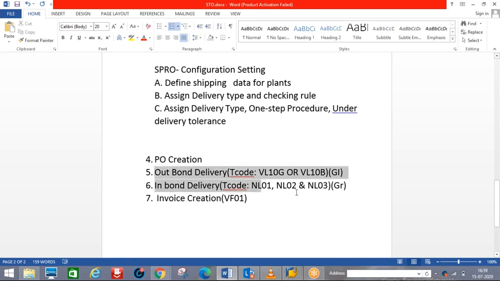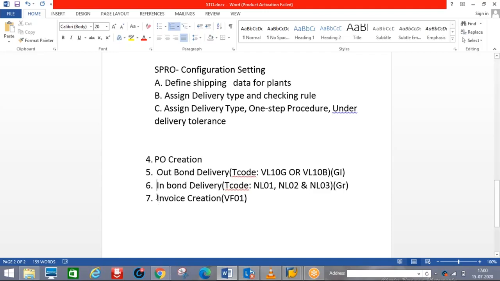These two steps, in real time, are all taken care of by SD people, so we will not do these steps. Our role is till PO creation. After PO creation, we'll do the goods receipt. We will see how outbound delivery and inbound delivery function, but in real time the SD people do this process. We will not do it practically in real time.